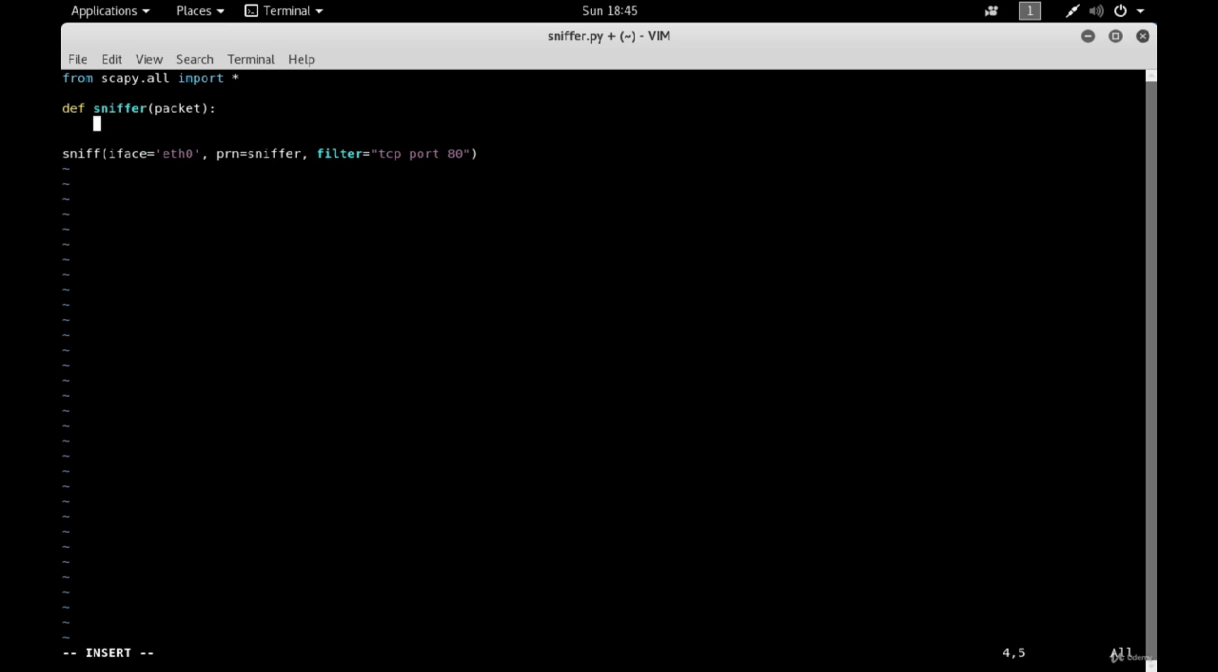Then basically, I just have to rename this. HTTP packet equals packets. And I'm just going to print this packet just to make sure that everything is working.